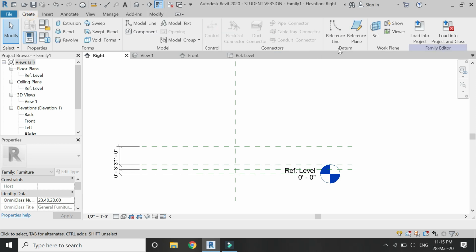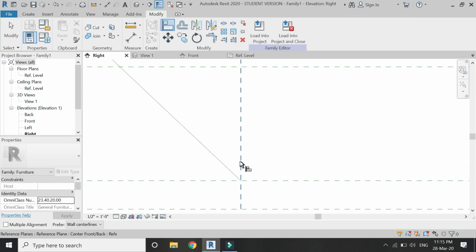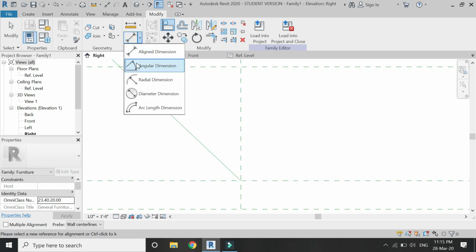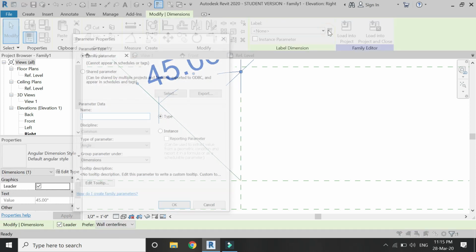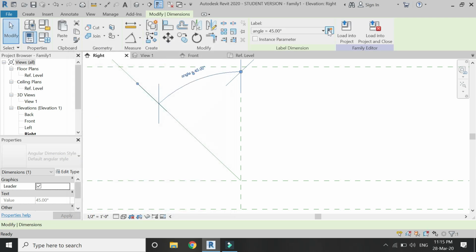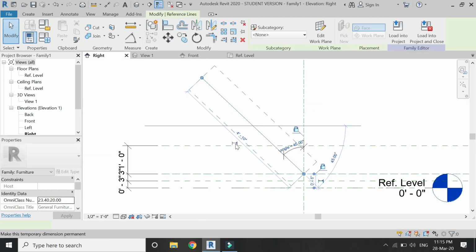Now select the reference line from the Create tab and place it like this at an angle of 45 degrees. Then align this reference plane with this little blue dot here and then lock this, and repeat this step with this horizontal reference plane. Then place this angular parameter here, and I've named it angle.